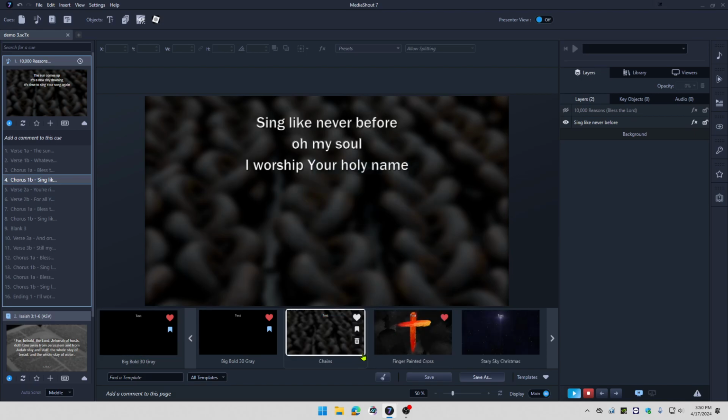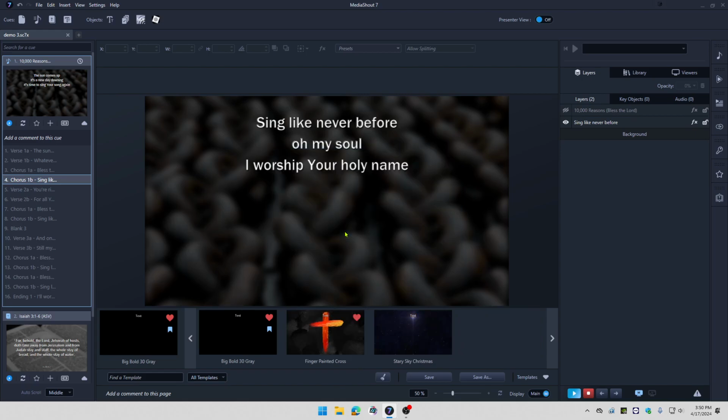Right. And now I have a new template with chains in it. I could make that a favorite or not make that a favorite, or I can delete that template altogether. So pretty straightforward there.